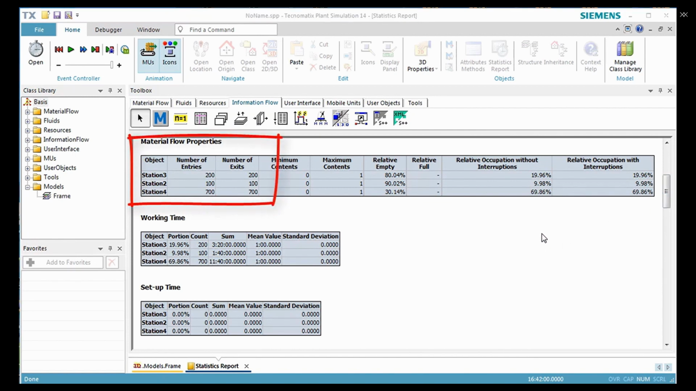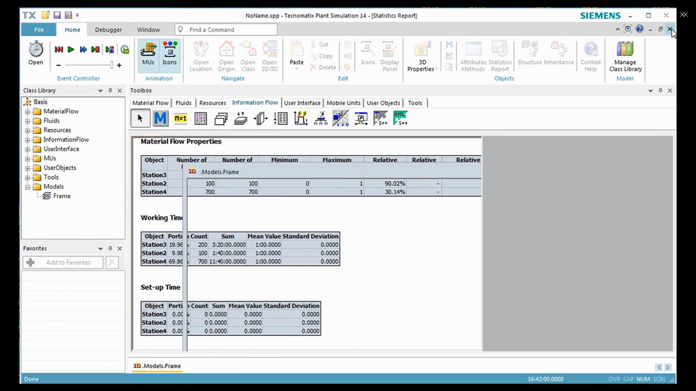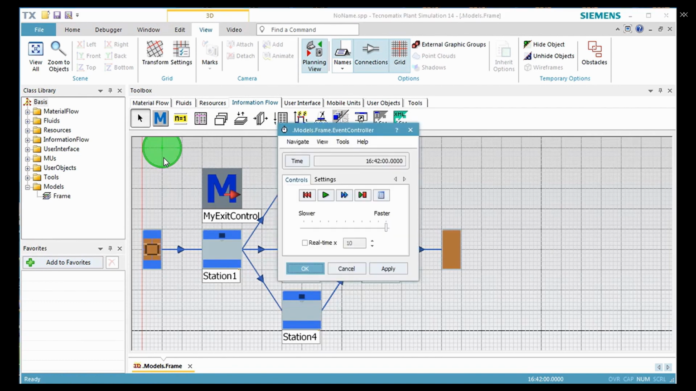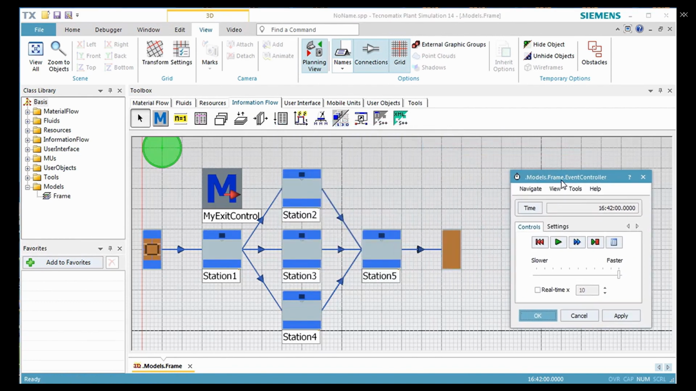First 100 parts move to station 1 and another 200 parts to station 2 and remaining 700 parts to station 4. To be able to better follow how the station distributes the part, we reduce the simulation speed, open the event controller by double-clicking on it, drive the speed slider to the left. Then we start the simulation again. We can clearly see how the parts move from station to station.